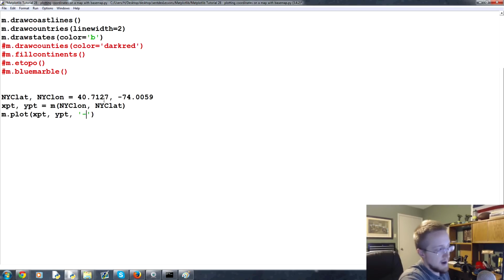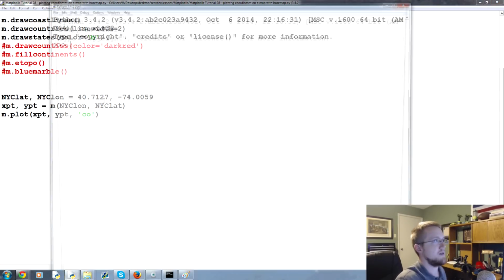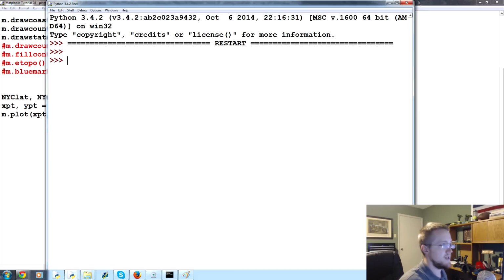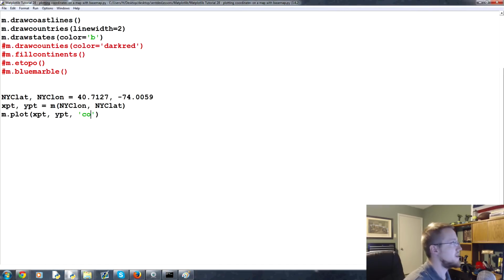So you remember that you can do that. Well, we can also do, let's say we want the marker to be cyan, and we're going to have it just be a circle that is filled in. So let's go ahead and run that real quick. So New York City now is being marked with a little point on the map. So let's close that.